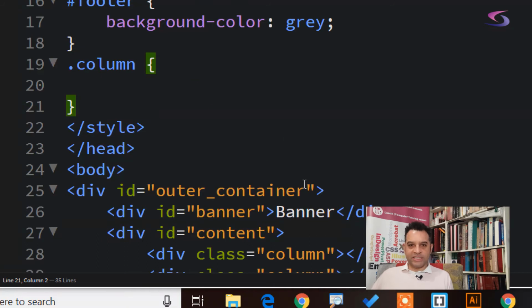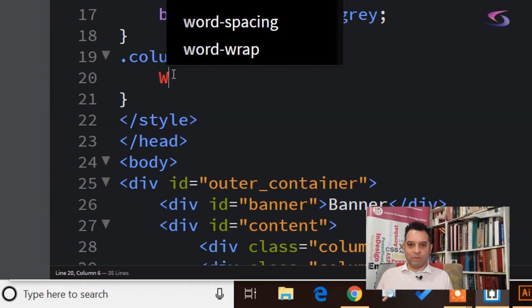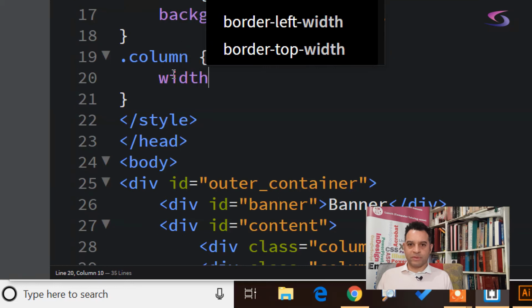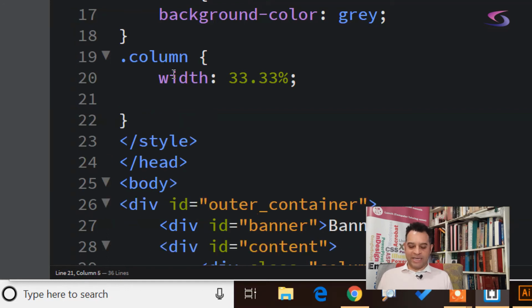That's great. So what I need to do now is write in the column properties that I want. It's already inside the ID content, and the content is picking up the width of the banner. What I want is for each of the columns to have the same width. So here I would set up the width of 33.33%. That's the width of each one of those columns. Brilliant, excellent. And just so we can see, what I'd like to do here is add a little border.